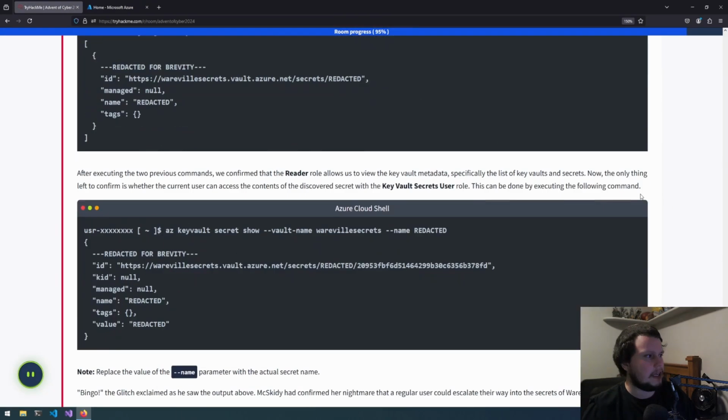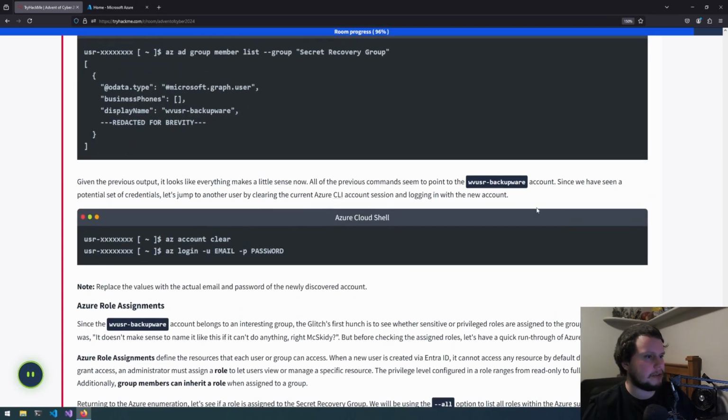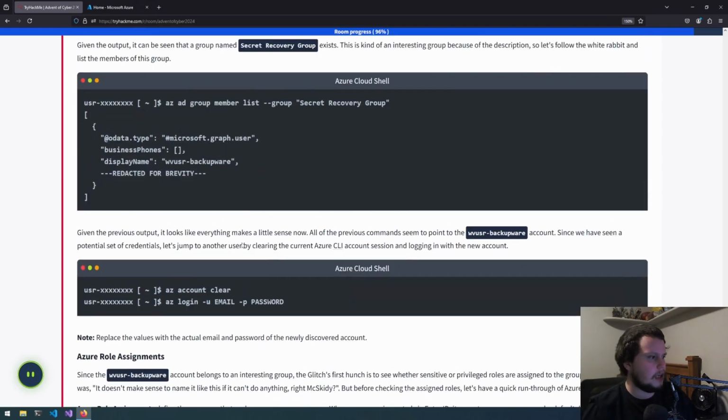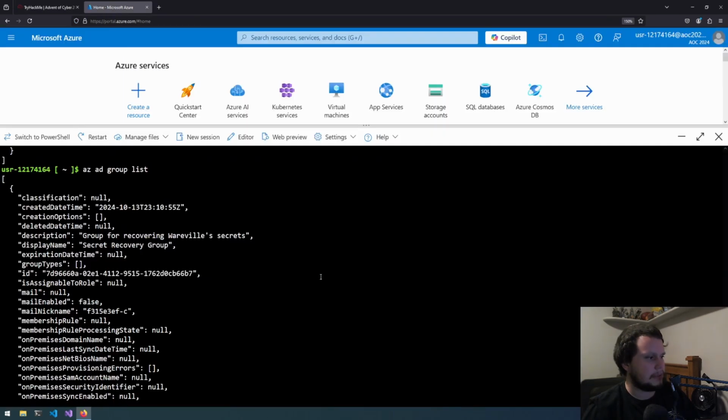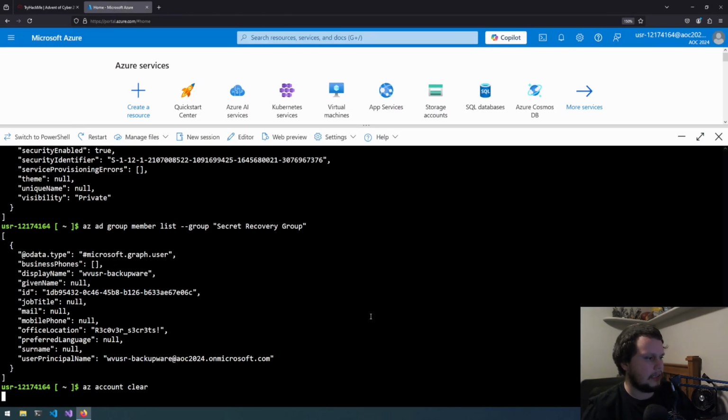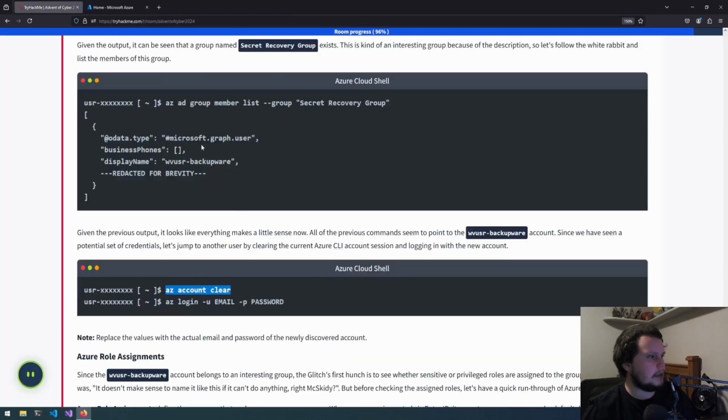We may as well answer it now, so we don't have to go back to it, as it was asking us to clear things. I wasn't sure if this would clear the CLI, so may as well do that now. So let's put AZ account clear. Okay, so I kept the CLI, that's good. Now we need to log in.